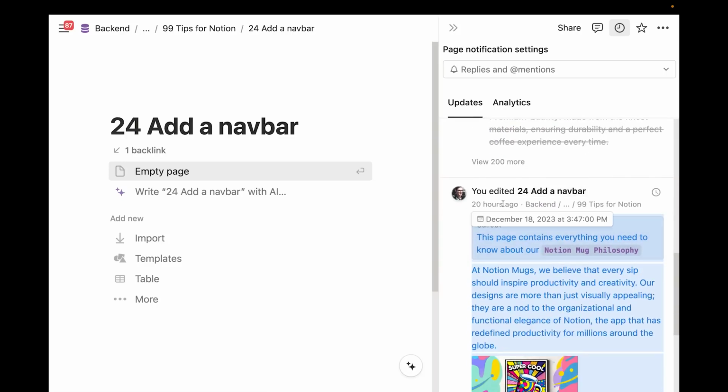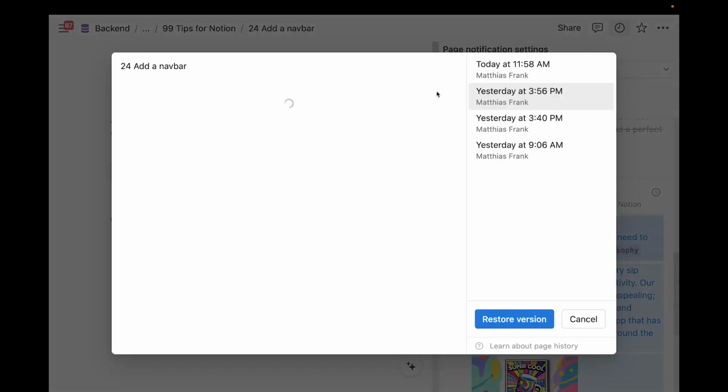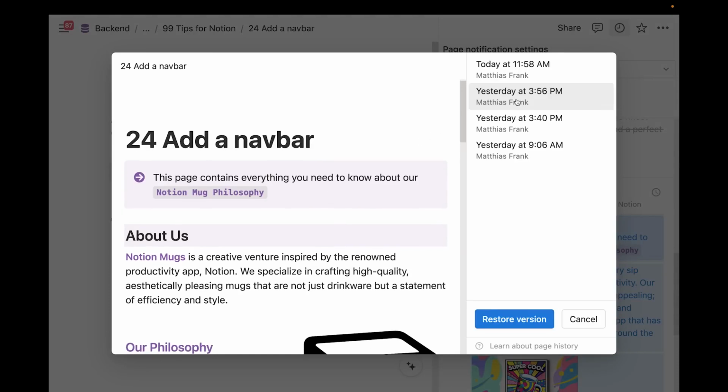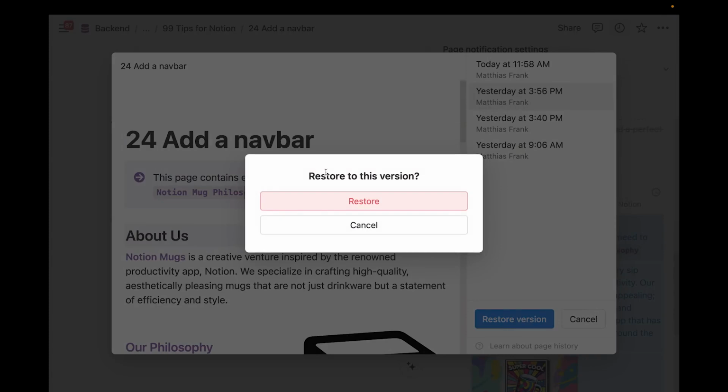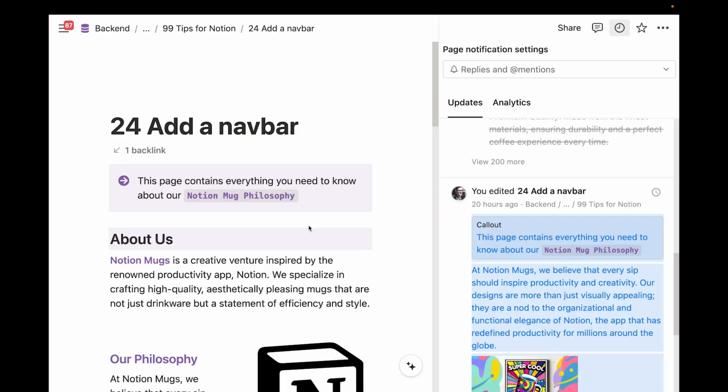Like 20 hours ago, things were still good. And we can click on the view version for this update icon and then say, okay, please restore it to yesterday's version at 3:56 p.m. And then we can confirm, and now it will start restoring that page. And there we have it. Everything's back the way it's supposed to be.